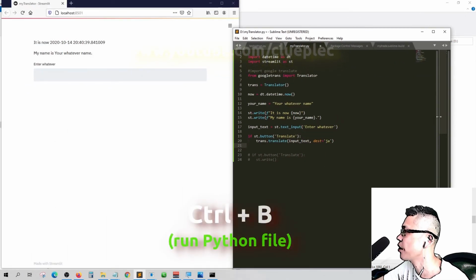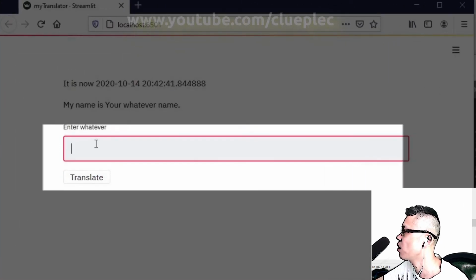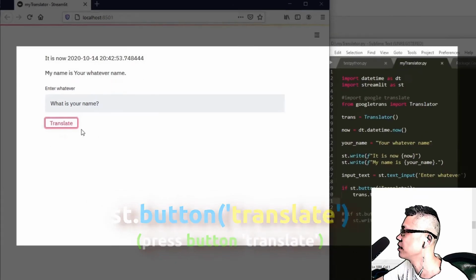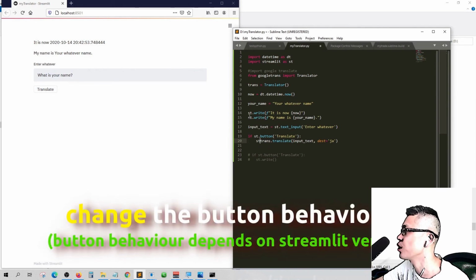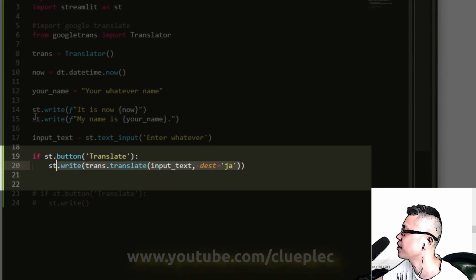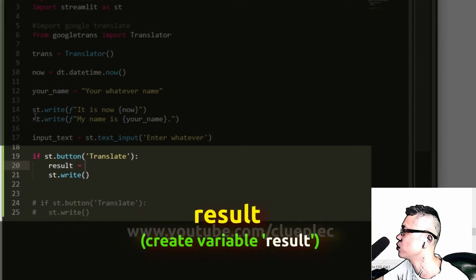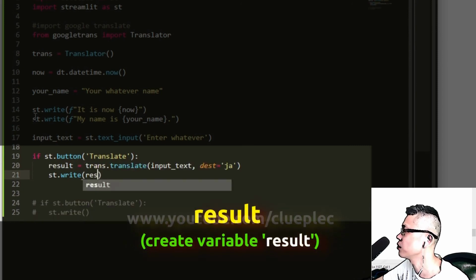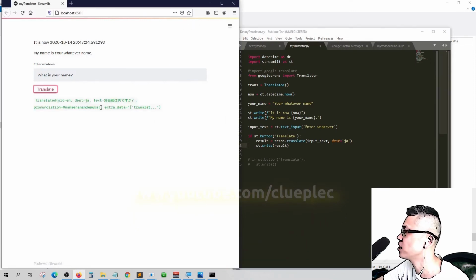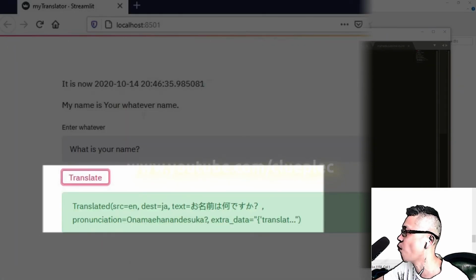Now, Control S. Run it. Alright, you can see translate here, but there's nothing. If I type what is your name and press translate, nothing. This might happen depending on which Streamlit version you use. I'll just use st.write to wrap around my translation. I'll usually do this, result equals this one. Print the result. So press Ctrl S to run again and then translate. Then you should see the result here. It just outputs the whole translation object.